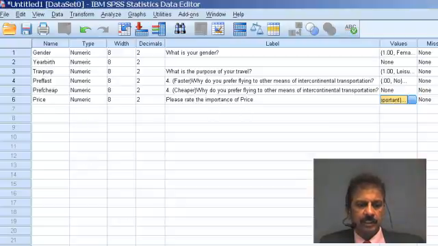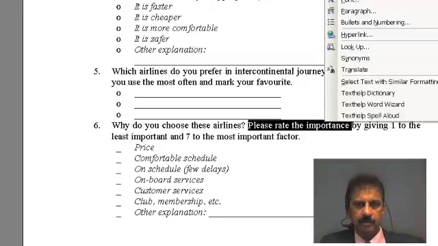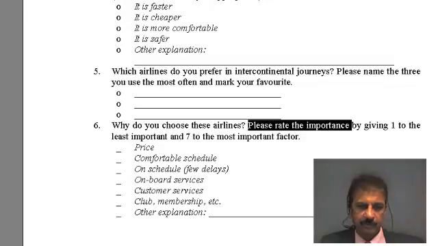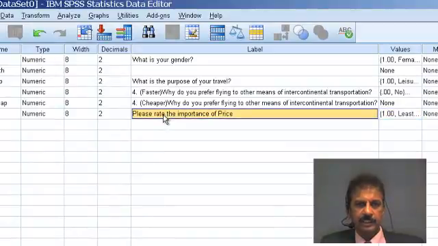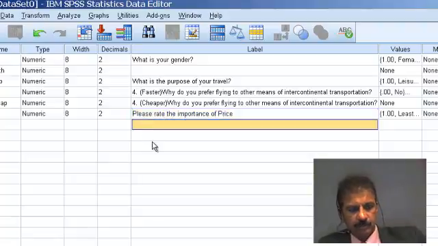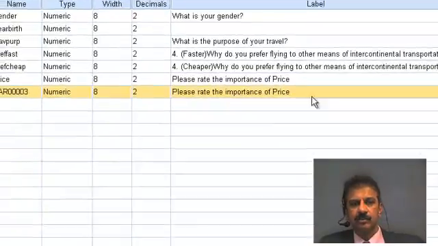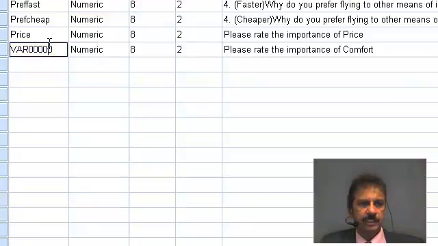Now, let's see what's the next part of this question. Comfortable. So we're talking about comfort here. What I'll do again is go here, right click, copy, or we don't need to do that, because we can go back to our variable view and just do Control C and Control V, and it'll drop automatically. The only difference is that it's not price here, it's comfort. And here again we'll type the word comfort in the variable, because that's our variable.